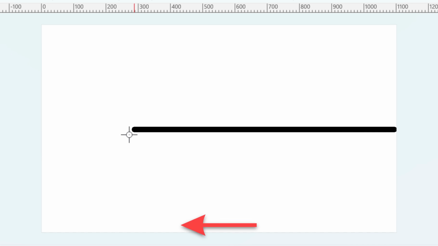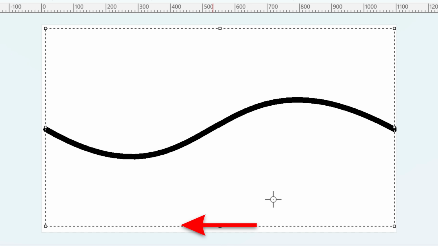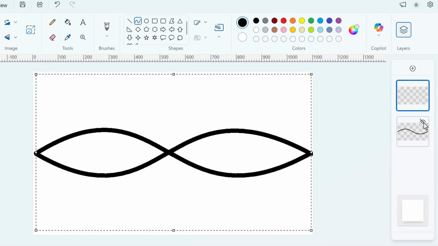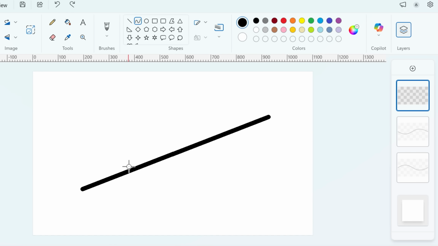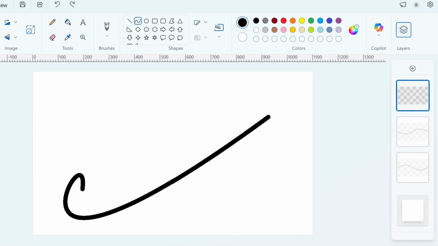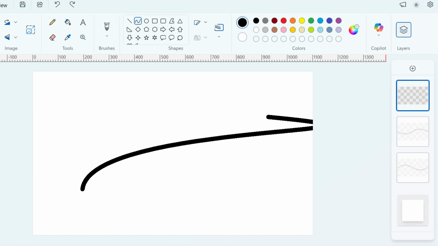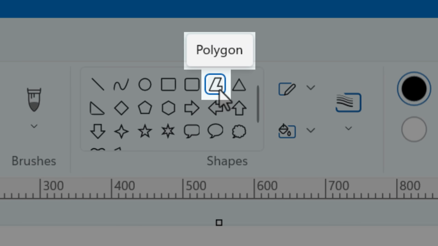But then if you draw the line starting from the right to the left, you'll notice it looks the opposite. So knowing this might make this tool a little bit more useful. You can make some other interesting looking curves besides just like a sine wave. Next, the other special tool is the Polygon tool.